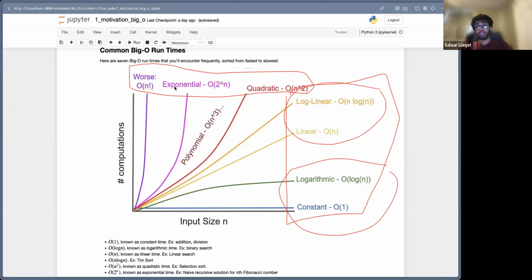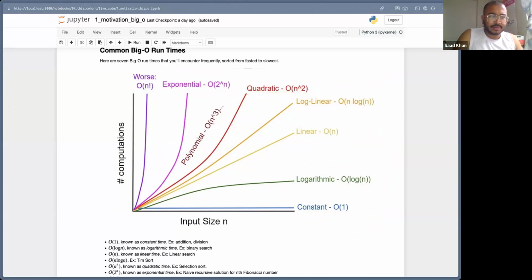Typically these three at the top, n factorial, 2 to the power of n, and n squared, we want to avoid because the runtime scales very quickly. Okay, perfect. Thank you. I got my answers.